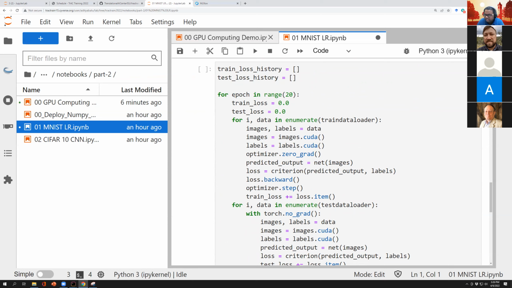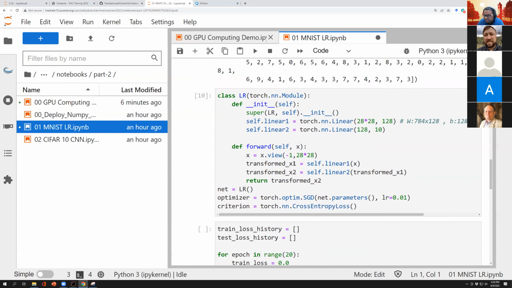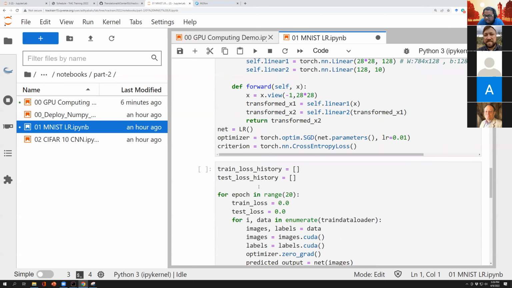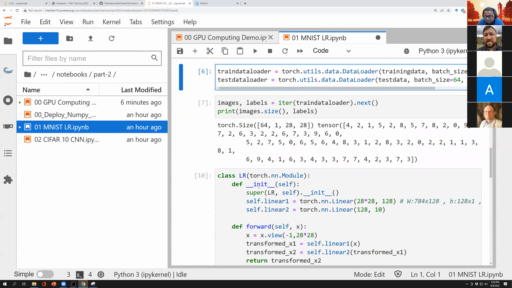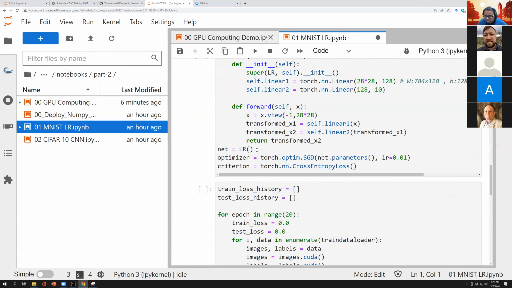So what I'm doing here is I am running it for 20 epochs. I keep track of the train loss and everything. And every single time I have to transfer the images and labels I'm getting from the data to the CUDA. And before that, even the model which I'm loading here has to be transferred to CUDA. I must have done it somewhere. If not, I'll probably forget. So it's lr.cuda. So that will transfer it to the device.